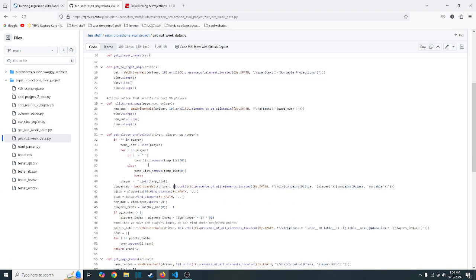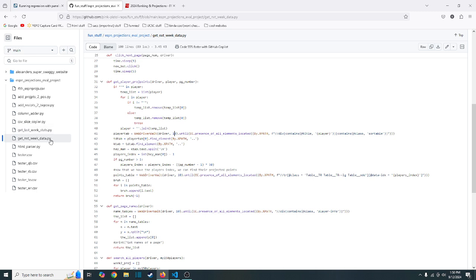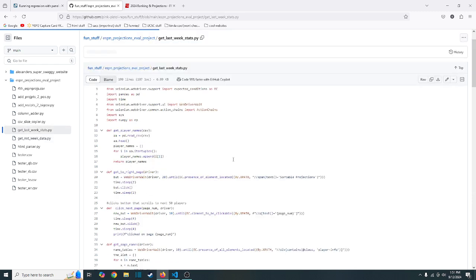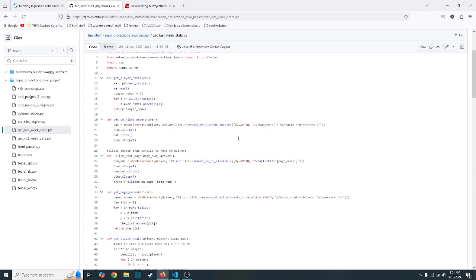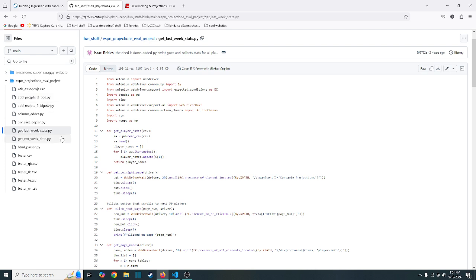Yeah, those were the problems I ran into when I was writing this Python script, which is basically getting weeks 2 and on projections for the players that I have in this CSV. Then the next one is, what does this one do? It gets last week's stats. So this one was the next one.